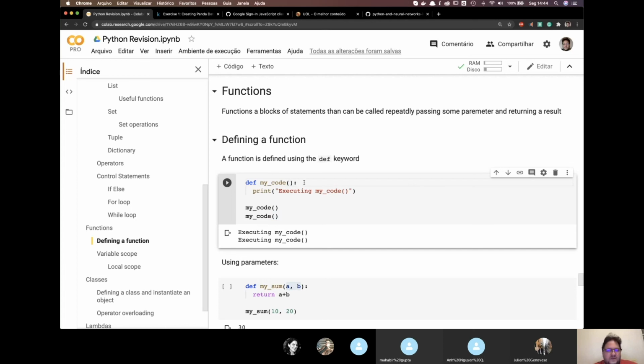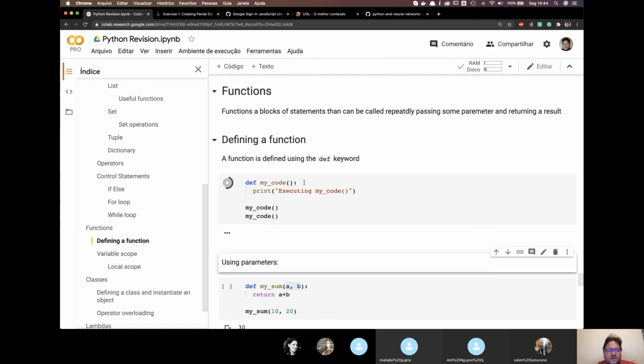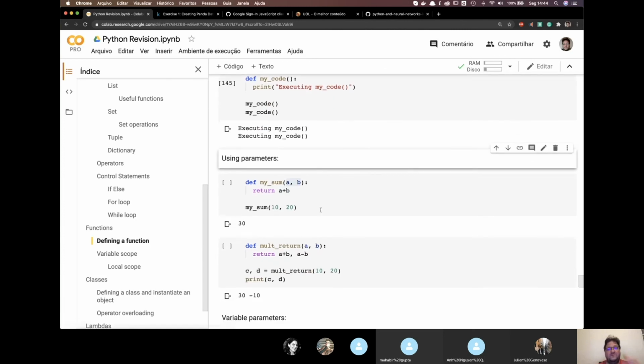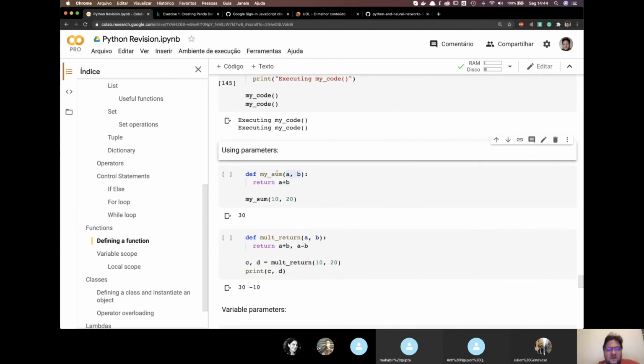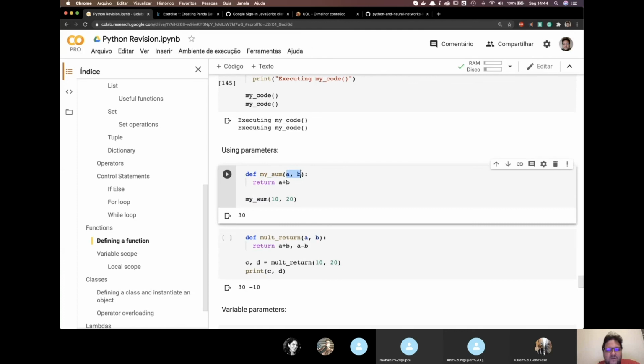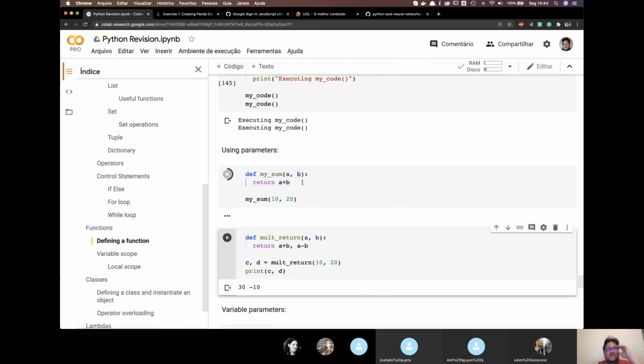In this case, I declare just a function to print executing my code, and I call it 2 times. It's very simple. If you want to use parameters, you use def, the name of the function, the name of the parameters, and you can return, for example, in this case, an expression of the parameters. In this case, I am just summing the 2 parameters here. Okay.